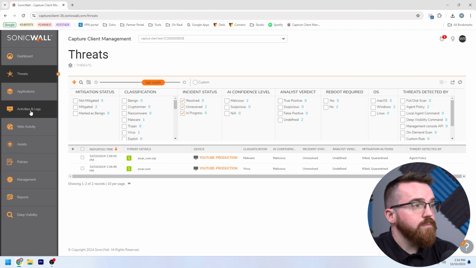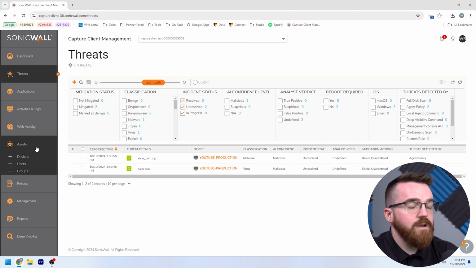So continuing down from the Threats tab, we're going to go to Assets. This is where you control your users, devices, and clients.